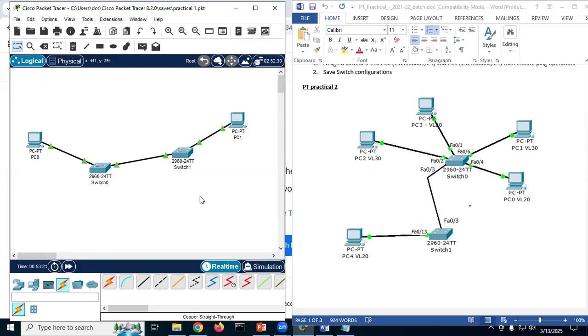Now, for example, in this particular practical, we have two groups, right? If I take an example, PC0, it says VLAN 20, so that VLAN 20 is one group. If you watch this particular diagram, another member is there for the VLAN 20 group, that is this one.